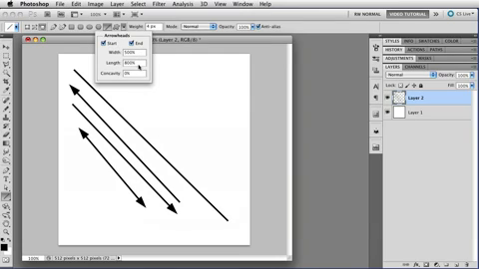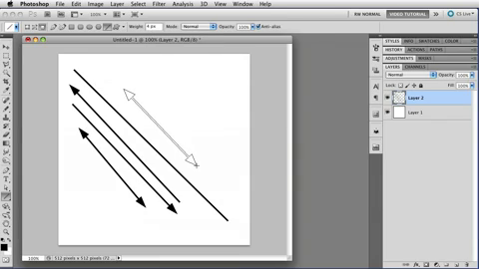The width and length are percentages of the line weight. So right now we have a 4 pixel line. If I wanted the arrowhead to be exactly 24 pixels from this point to that point, I can't type in 24, but I can type in 600%, and that will give me a 24 pixel arrowhead from that point to that point. The same way with the length.